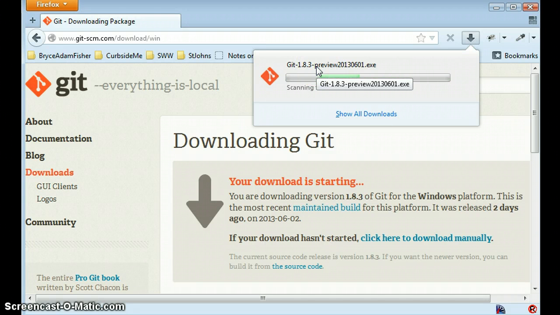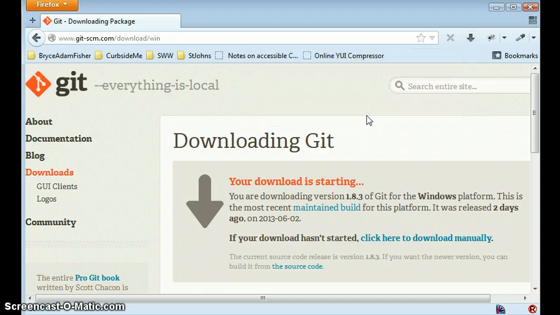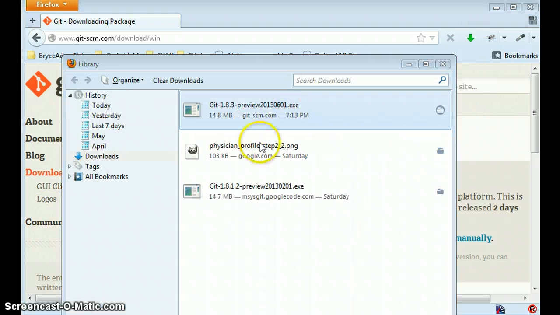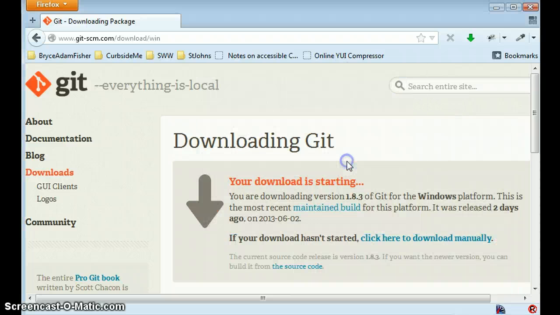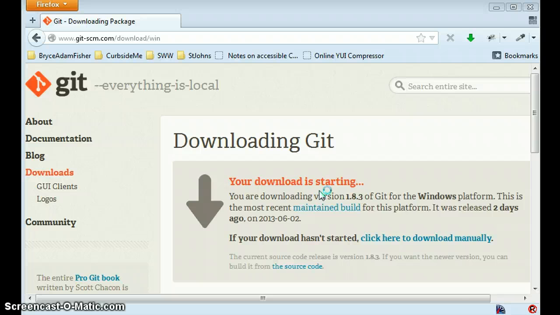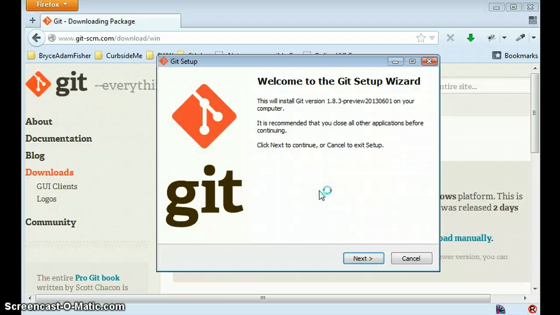And then I'm going to walk you through the steps of how all the different settings need to be selected. Okay, so we're gonna go ahead and click run. Okay, in just a moment the installer is gonna pop up. Okay, it should look like this.